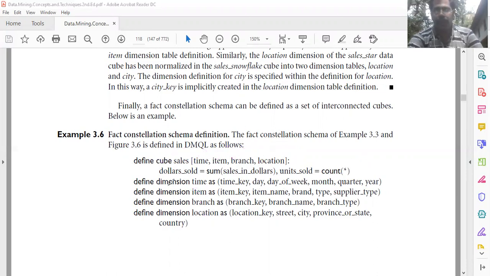Define dimension time as the six keys: time key, day, day of week, month, quarter, year. Next, item. Define dimension item as item key, item name, brand, type, and supplier type.